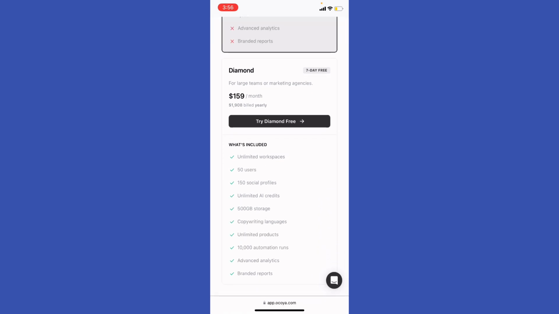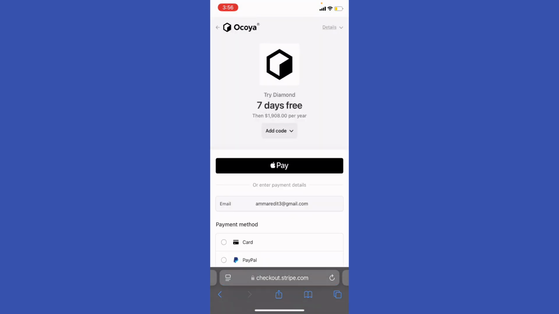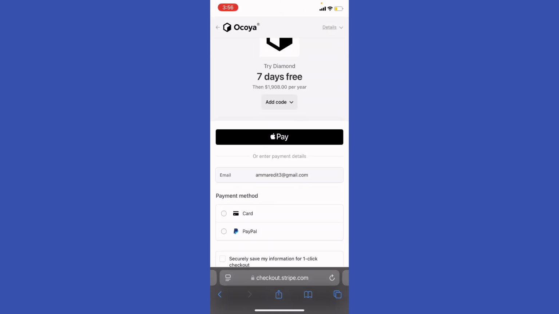You can get unlimited workspaces, 15 users, 150 social profiles, unlimited AI credits, 500 gigabytes storage, and copywriting languages, and many more. So go and try for free, right? And you're gonna be able to start your journey with Akoya.